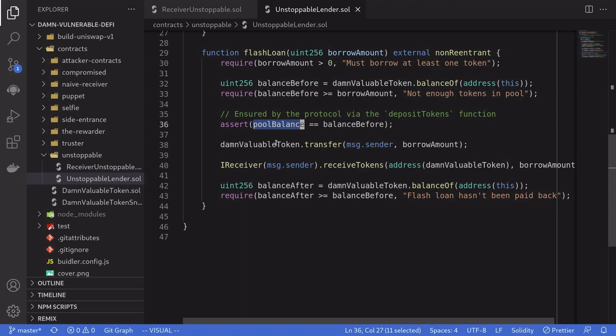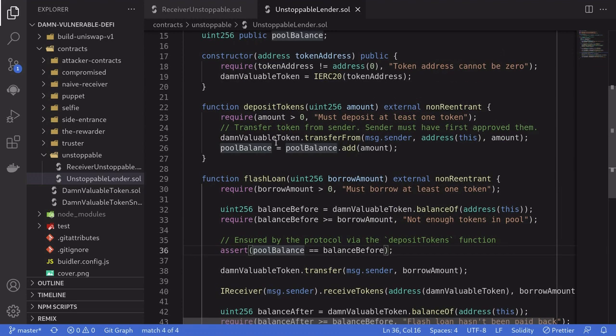So what is poolBalance? Let's take a look. When I search poolBalance, there are four places that it is used. The first place is where it is declared as a state variable. The next place is when we deposit the damnValuableToken, it updates the poolBalance. And the last place is inside the flash loan, it checks that the poolBalance is equal to the balanceBefore. Okay, let's move on.